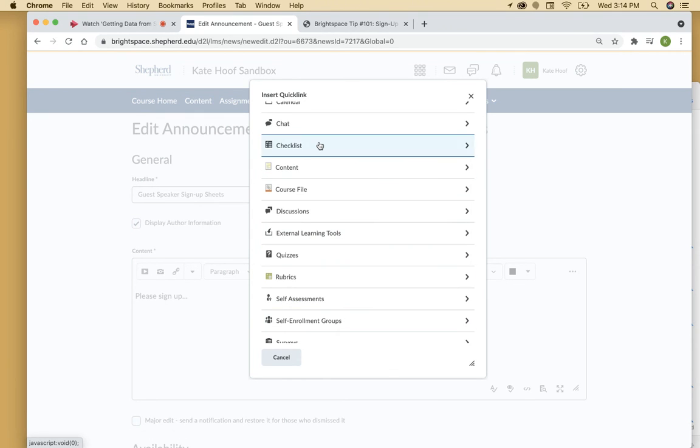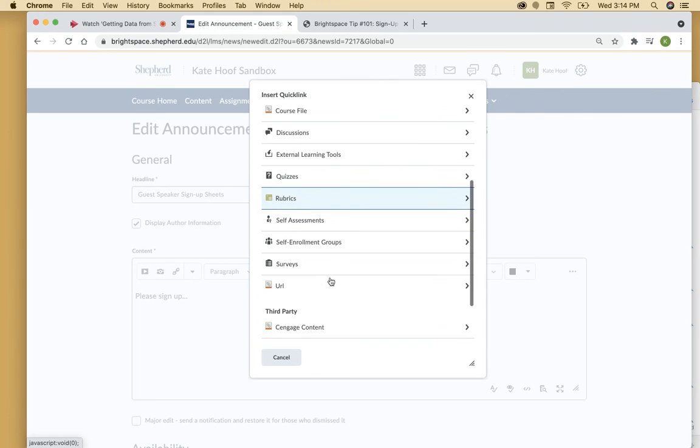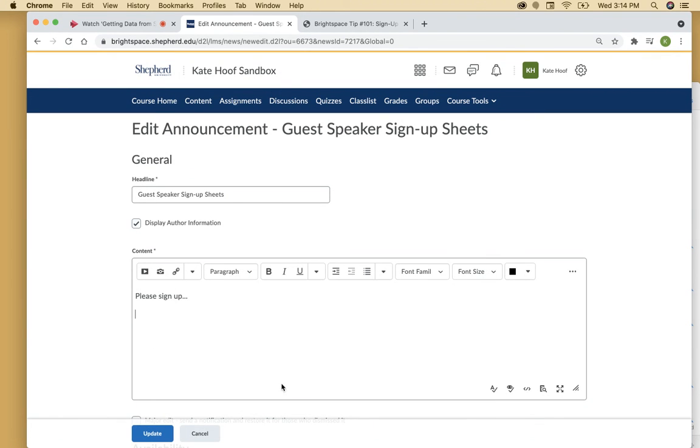And a quick link basically provides you with a link to any other file, course content that's within your Brightspace course. And so if you want them to take a survey that you've created, or if you want them to look at a rubric or quiz, or to take a quiz, for example, you would grab that link using the quick link and pop it into your announcement, or wherever you have one of these handy dandy HTML editors.